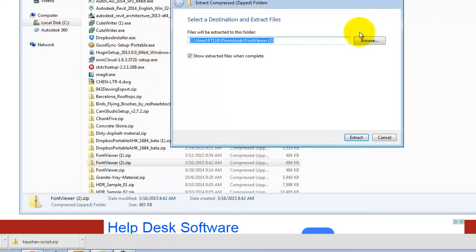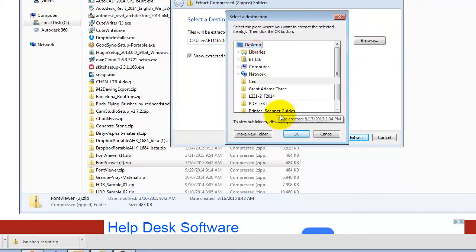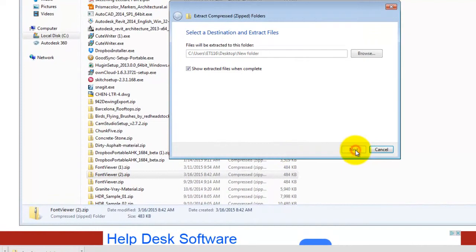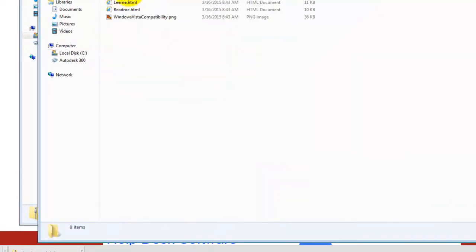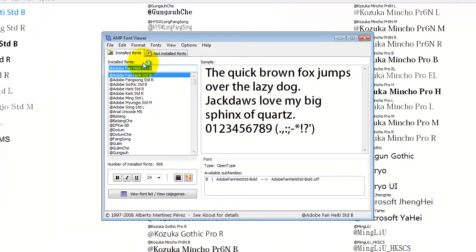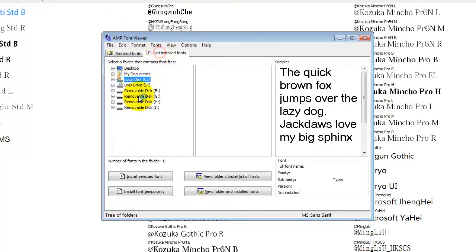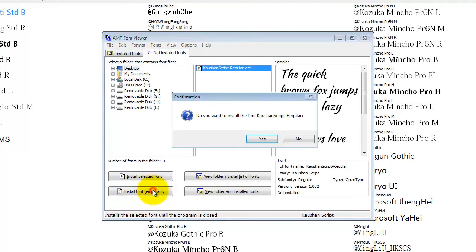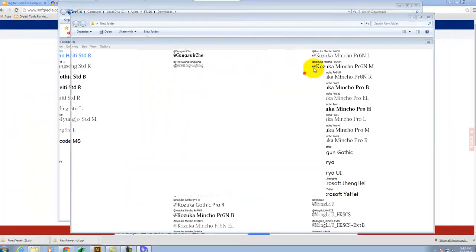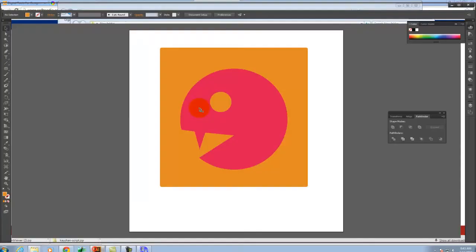Let me extract it to the desktop. Let me go ahead and open this. Yes, you can go ahead and run. There we go. And let me load in that font that I just downloaded. There it is, right? Install it temporarily. All right. And now, when I jump back into Illustrator, I'll be able to use it.